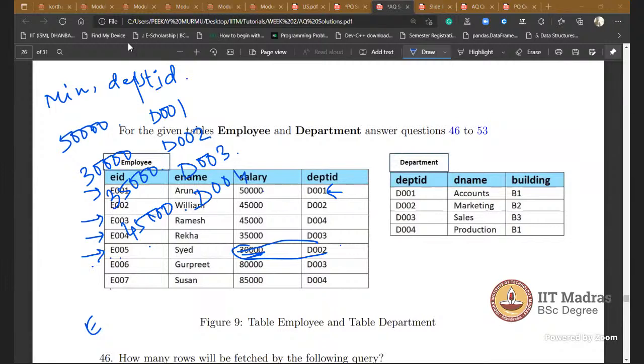Sir, it is partially cleared. I just want to know that 50,000 will be compared with all, and it will print 50,000 till something higher than that is discovered.